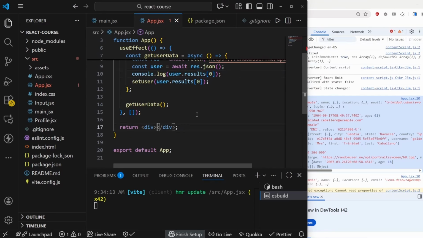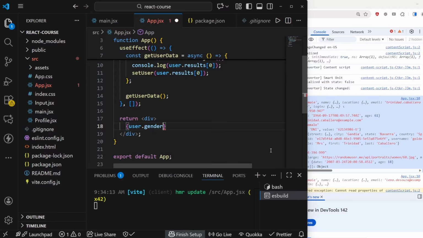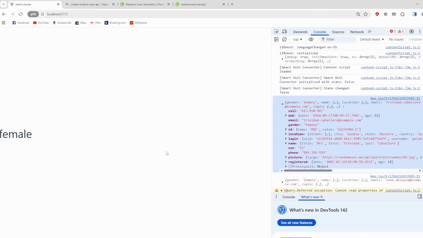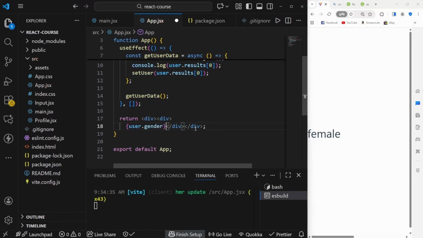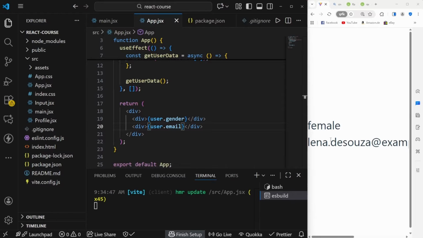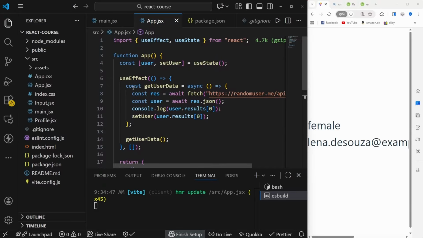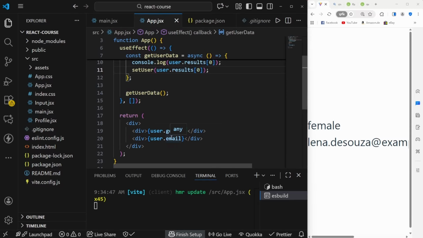So this state will now contain this object. And now we could, for example, say that we just want to output user.gender, for example. Let's save that one. And as you can see, we're getting female right here. We can also say that we want to have this one instead of a div, like so. And we can also say that we want to have user.email, for example. Now we're having the email and we're having the gender. So we first called this API within the useEffect hook, stored the data by using the useState hook inside of the user variable, and now we can access all of the values within the user variable inside of React.